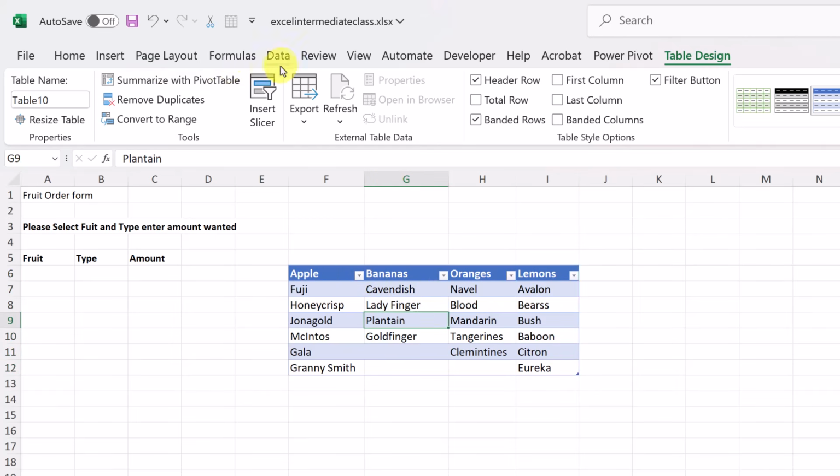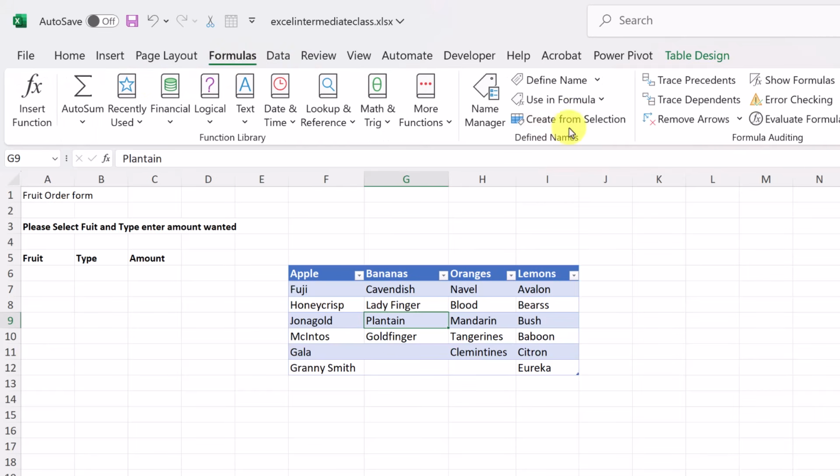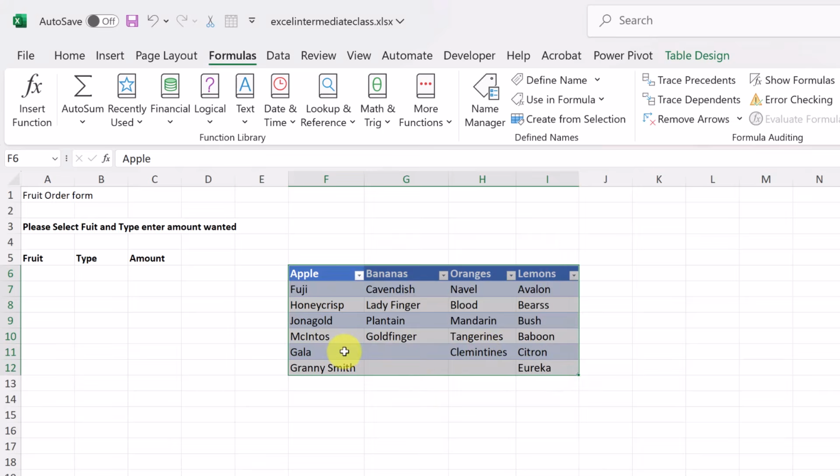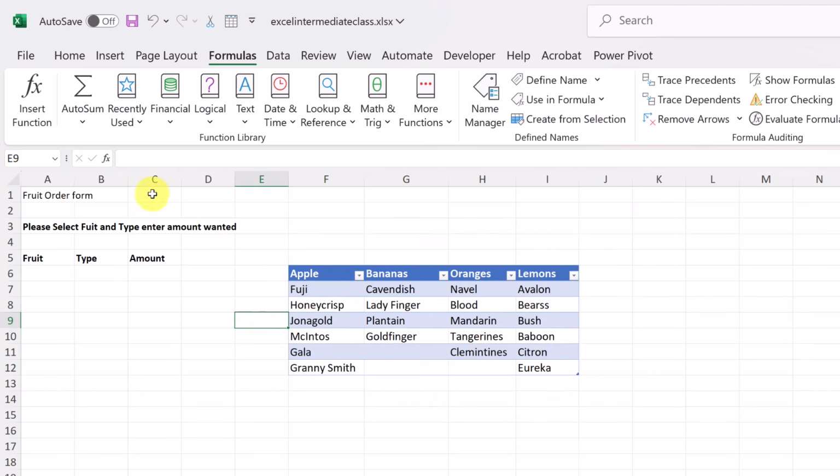If we go to our formulas tab, take a look at this. We can create from a selection. So I'm just going to highlight this area, create from selection here. And I want just the top row, so that's where the values are going to be. And if I just unclick the left column and hit OK, doesn't look like anything happened, but take a look at this. If I drop down over here, I have apples, bananas, lemons, and oranges.